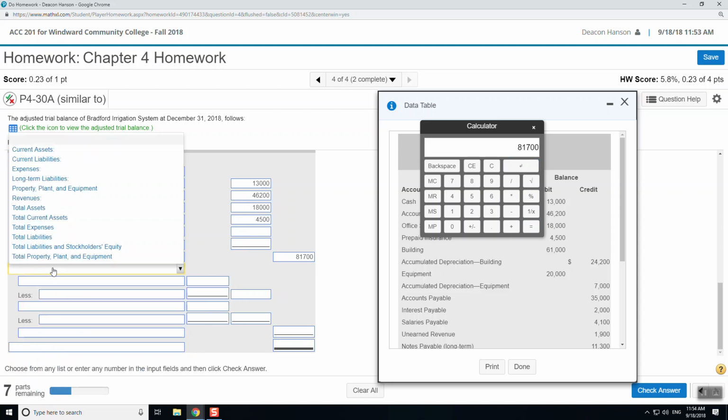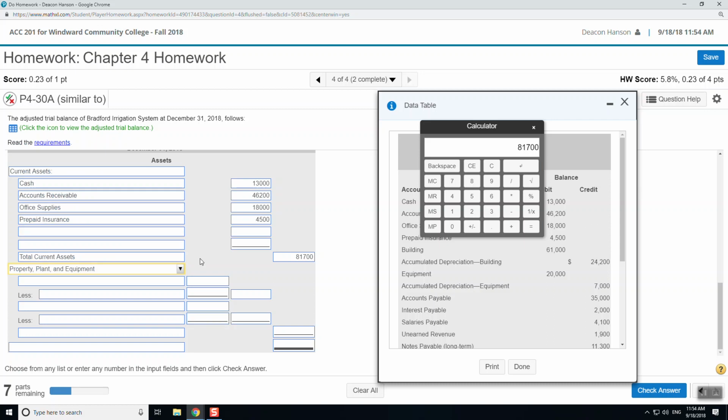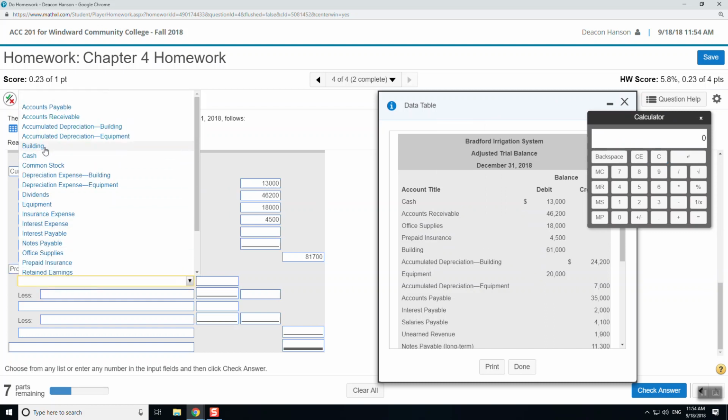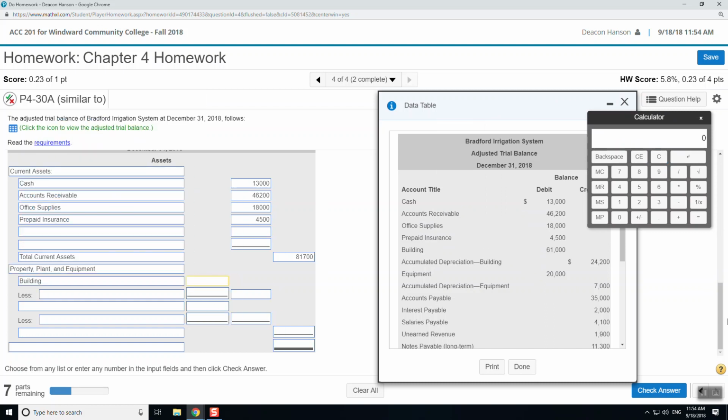Then you'd come down here and you got your long-term, what do they call them? Property, plant, and equipment. Another name for long-lived assets. Okay? And in this case, you could find your building. So I'll put my building in. And my building is 61,000. That's the cost of the building.